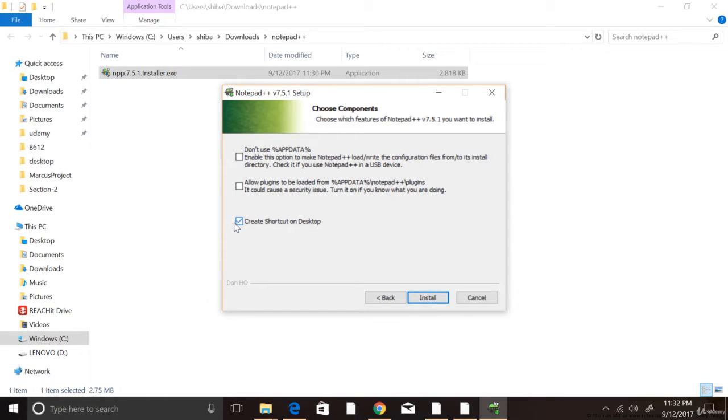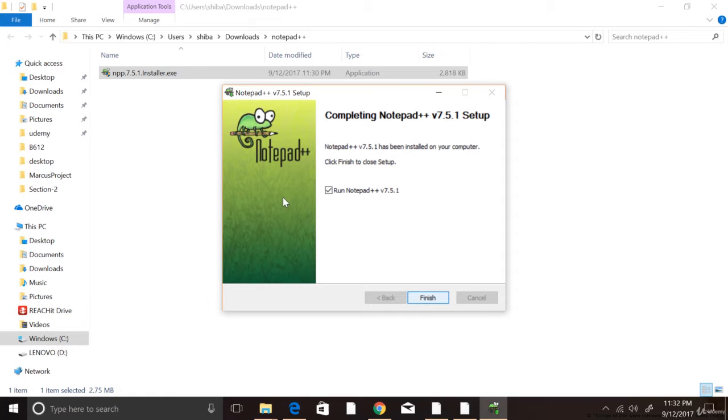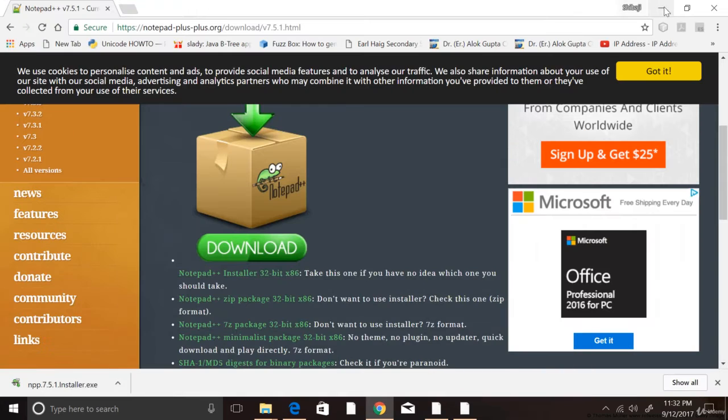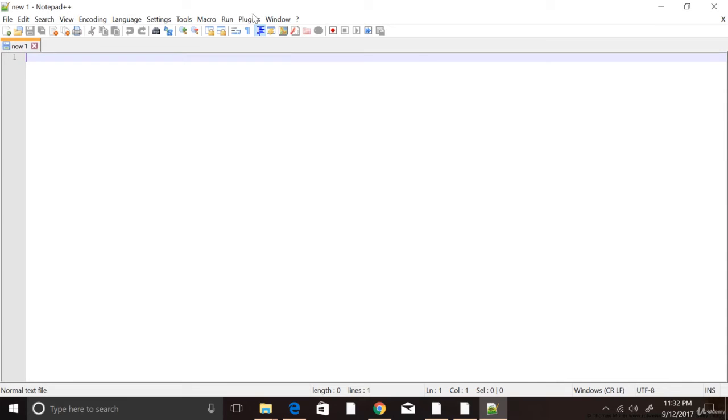Just click on this one, create shortcut on desktop. That's going to make a shortcut on the desktop. So just now hit the install button and it's done. I'll just click on finish. I'll use the shortcut on the desktop to run the Notepad++. So here it is. You just double click here and this is the Notepad++ text editor.